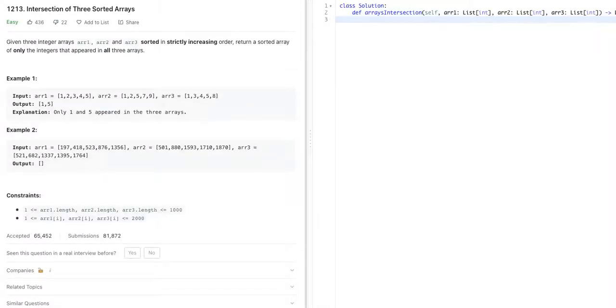1213, intersection of three sorted arrays. Given three integer arrays, array 1, 2, and 3, sorted in a strictly increasing order. What does it mean, a strictly increasing order? It means there is no duplicate number, because it says it's strictly increasing order, right? So it's giving us the hint that there are no duplicates.